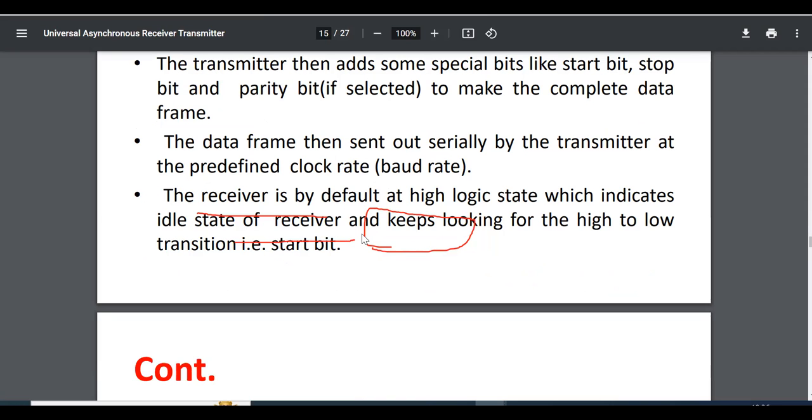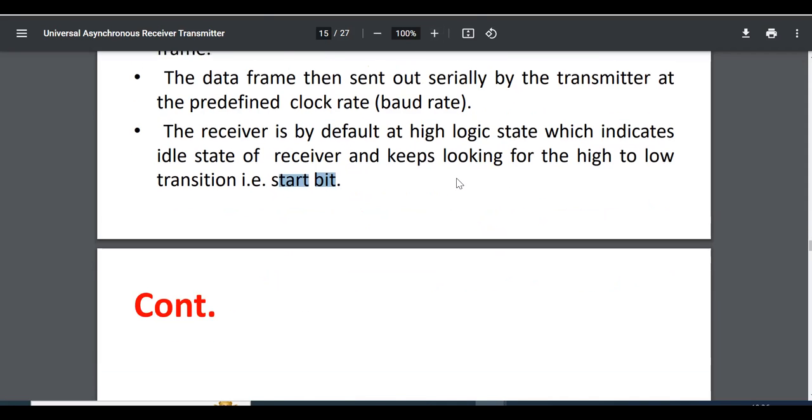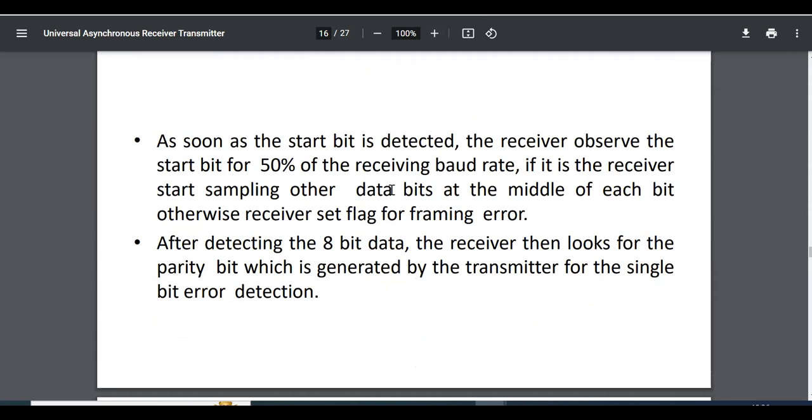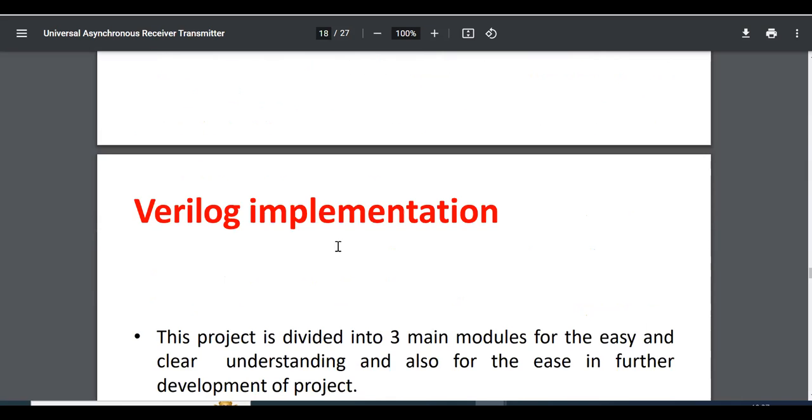The receiver is by default at a high logic state, which indicates the idle state. The receiver keeps looking for a high to low transition. That is nothing but the start bit. Always the receiver looks for the start bit and stop bit. You can go through all these things.